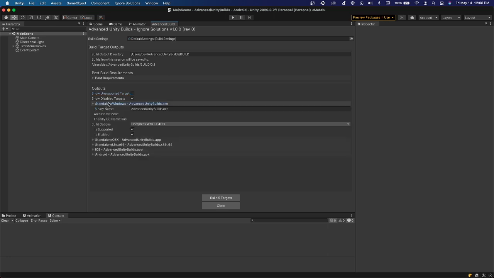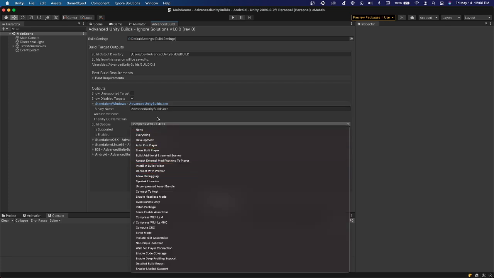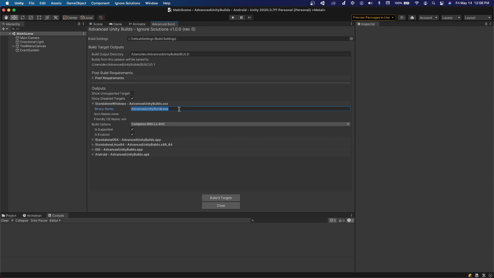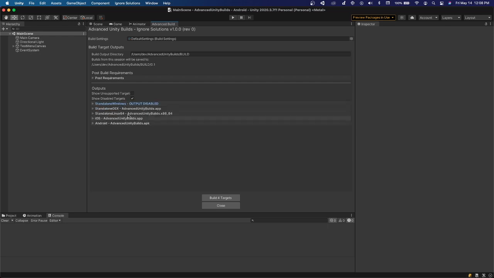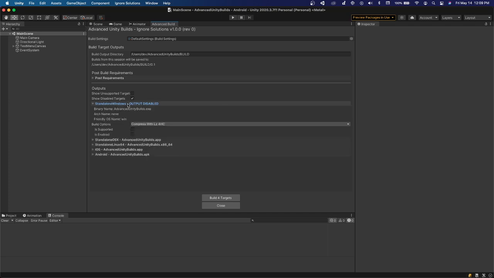And then from there, you can take it a step further. You can specify build options per platform. You can change the output name of the exe. That's cool and all. You can uncheck whether you want to enable the output of this build. So you can just have it build for OS X, Linux, iOS, and Android, and you know that you can still build for Windows. You just have it disabled.